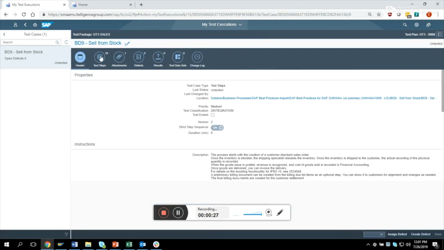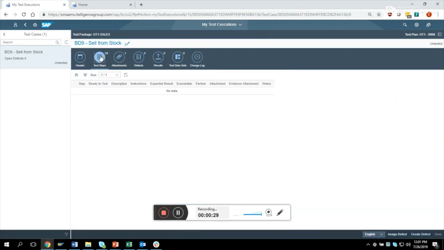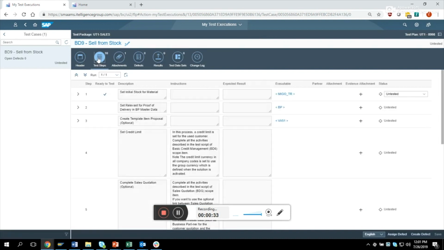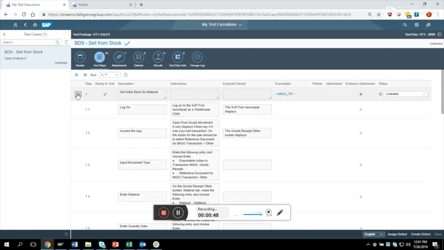And you'll go over to the Test Steps tab to view the test script, and you'll see the different steps in the particular process that you're testing. And if you want to see the instructions on how to actually execute those tests, you can expand each step, and you'll see the instructions that you need to do.